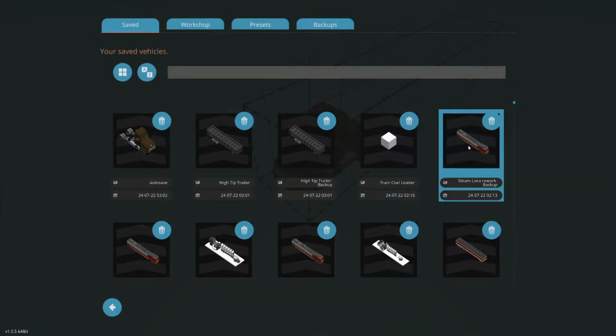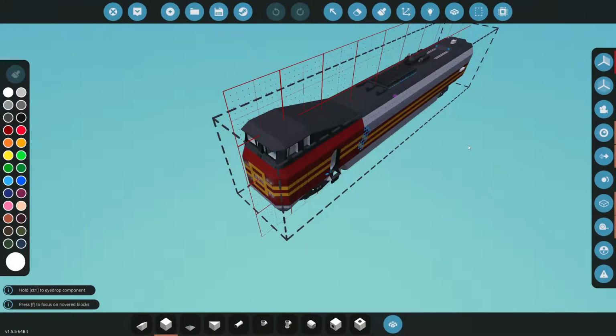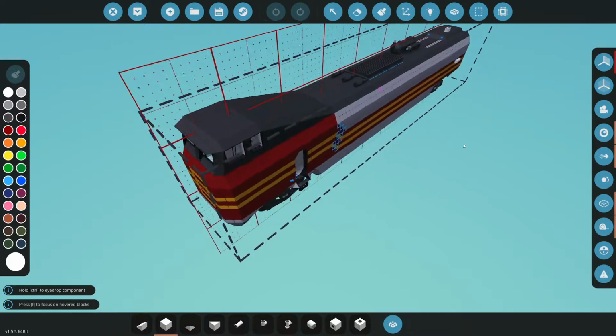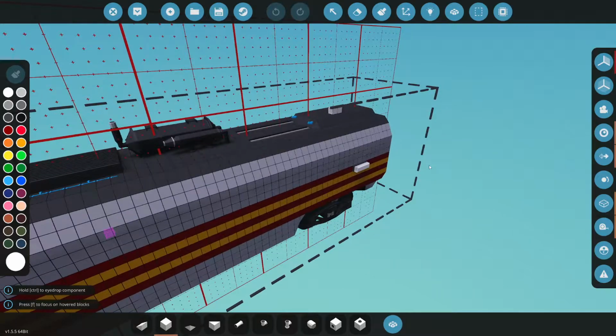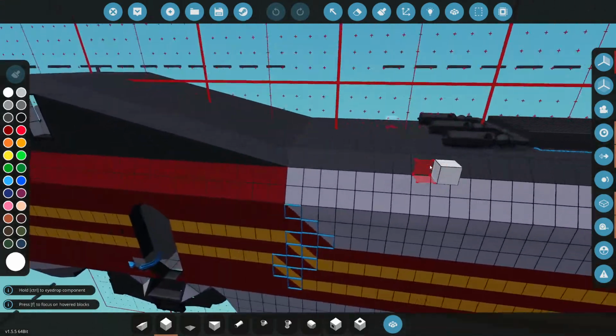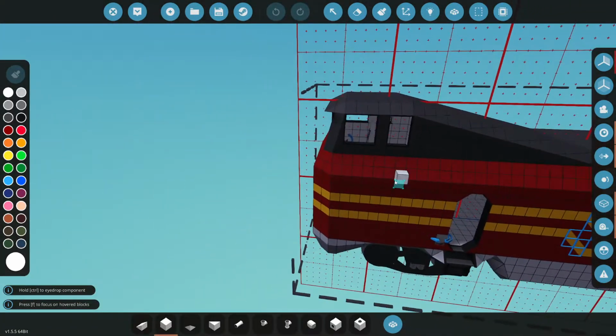I'm starting off right where I left off. Built the high tip trailer so that I can load this train, and so the goal on this video is I need to get this train to the point where I can do a track switcher because I need to be able to switch over to the track where I can dump coal, and I need to be able to accurately operate the throttle.